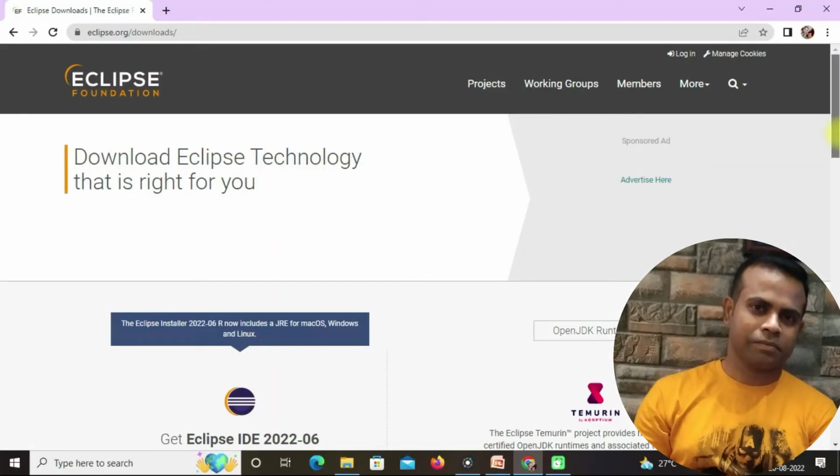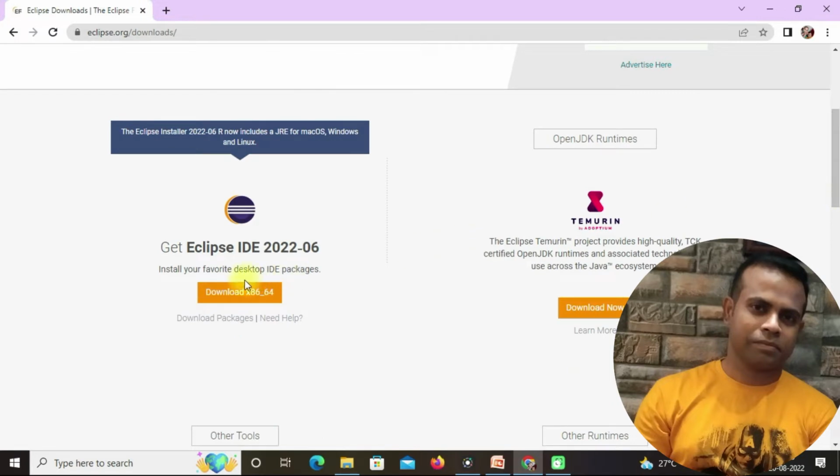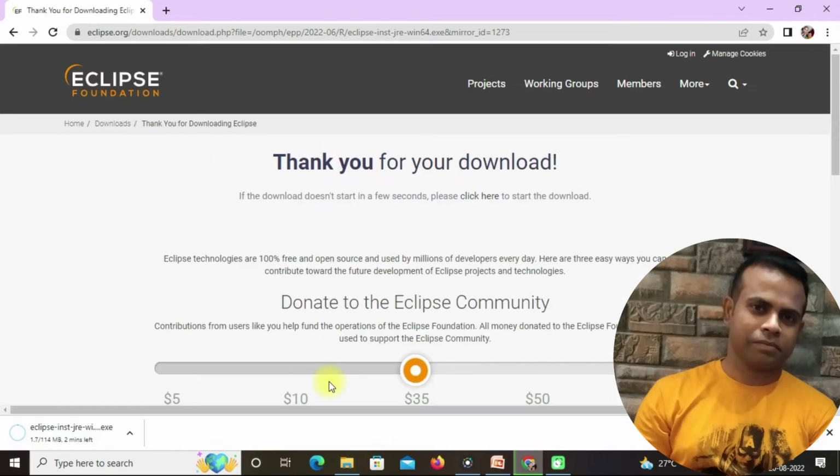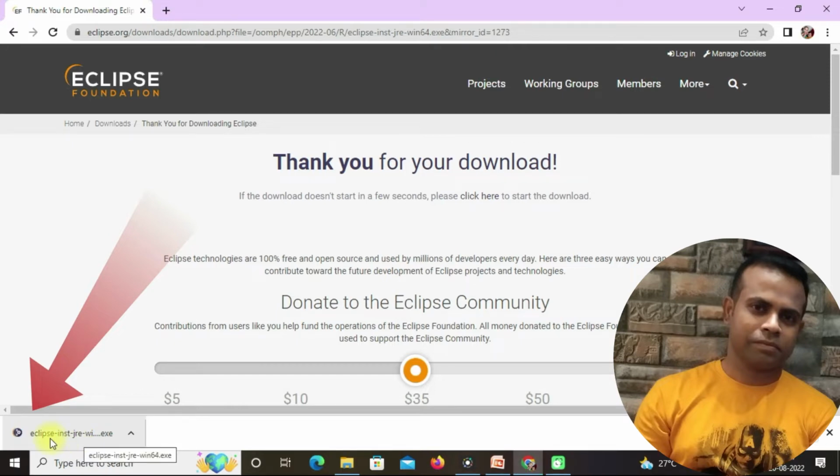Now here you can see there is an Eclipse IDE 2022-06, as per the current date and time it is available. So just click on this button. It will redirect to this screen. Now again you click on this download button. You can see my software has started downloading. It will take a bit of time based on your network speed. So my Eclipse is downloaded.